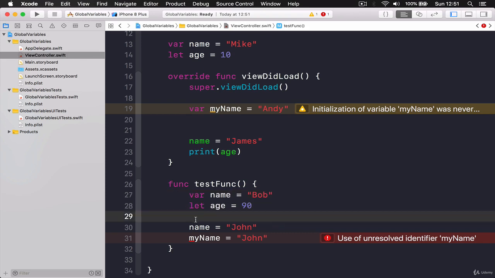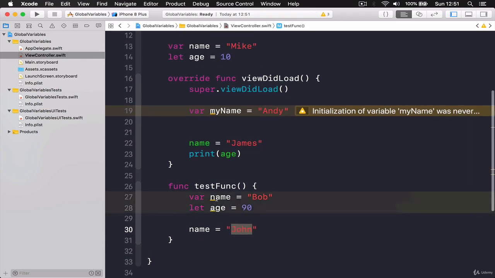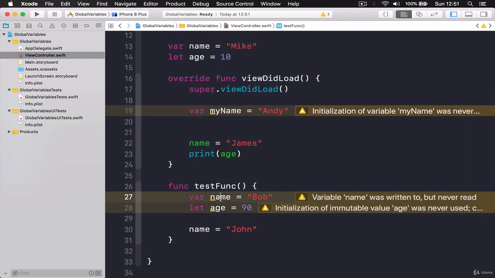And if I now say name equals John, Xcode automatically understands that we are talking about the name here. We're not talking about the name on the top, because this and this, even though they have the same name, are totally different objects.